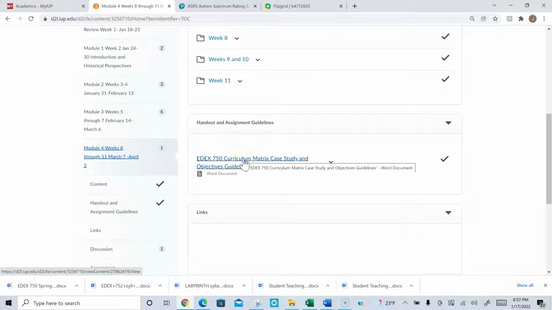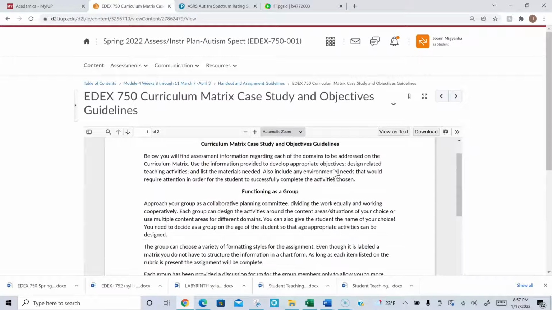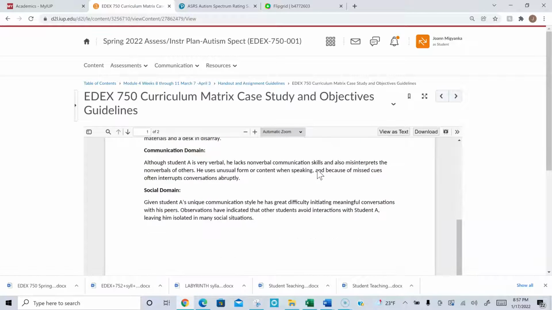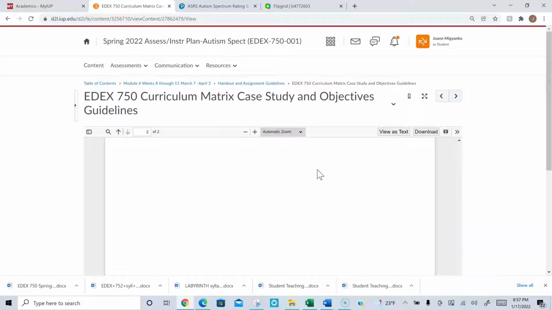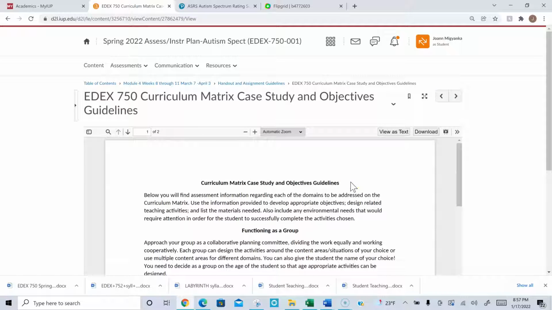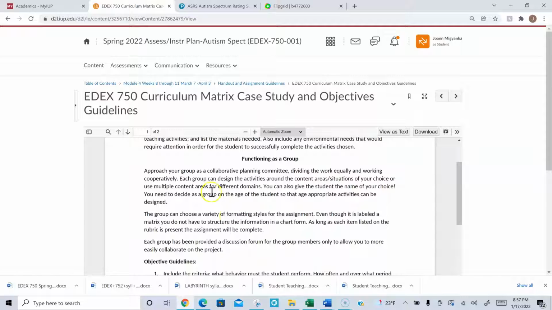Okay, so in module 4 is the curriculum matrix and case study. So I actually give you a case study. So this is the student's information that you need to do, and the domains, and you will use this information to create that matrix. So you're going to use the information provided to develop appropriate objectives, design related teaching activities, and list the materials needed, and any environmental needs that would require attention in order for them to succeed.